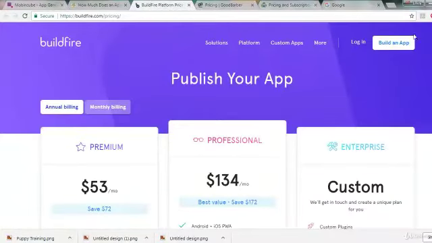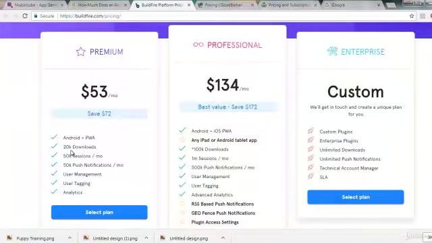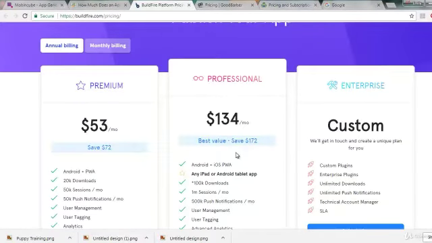So next is Buildfire. This is another app builder. So they cost $53 per month, which I find very expensive. And they can only have 20,000 downloads. So for example, if you have an app and your app became very popular and there's 50,000 downloads, then you need to upgrade to this, okay? Because this is only 20,000 downloads. See, this professional plan is very expensive. It's $134 per month and it's 100,000 downloads. Okay, so I find that very expensive.